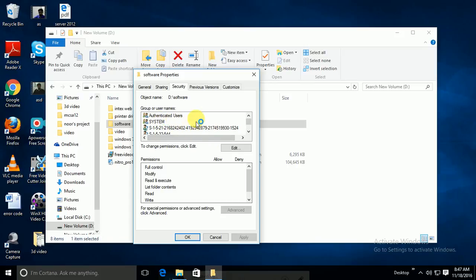On the top portion you will see the users and groups already added. These are the default users and groups. On the second portion at the bottom you will see the permissions assigned to that user and group. These are the permission types: full control, modify, read and execute, list folder contents, read and write.